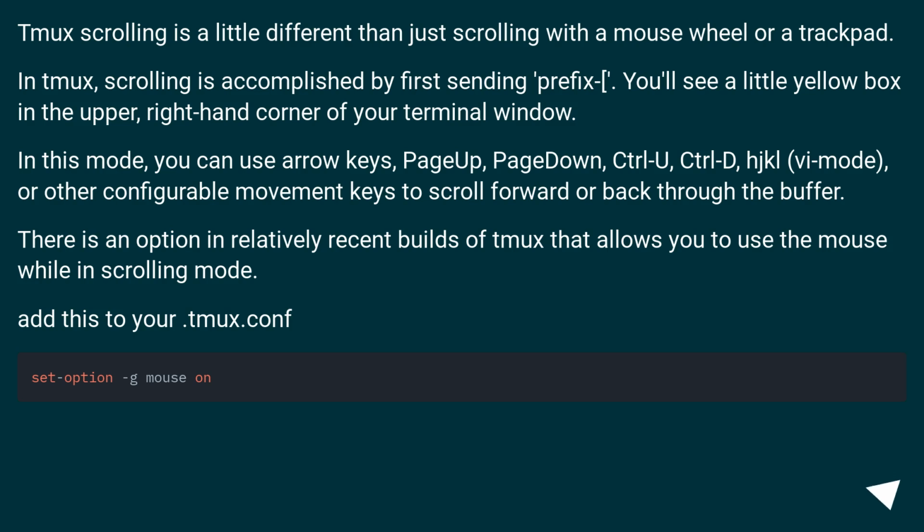There is an option in relatively recent builds of Tmux that allows you to use the mouse while in scrolling mode. Add this to your tmux.conf.